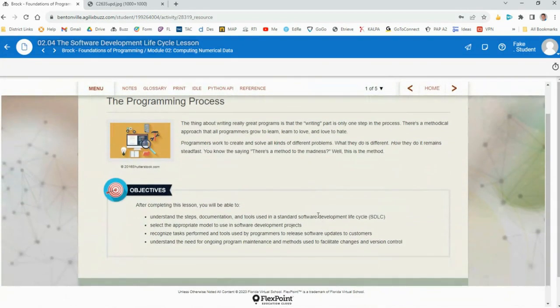Okay, the programming process. The thing about writing great programs is the writing part really is only one step in the process. There is a methodical approach, and all programmers grow to learn to love, love to hate. Programmers work to create and solve all kinds of problems. You use computers in all kinds of things in life now. So what they do is different, but how they do it is steadfast. You know, the saying, there's a method to the madness.